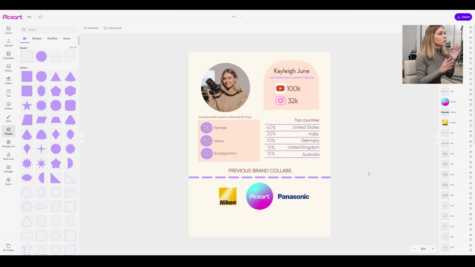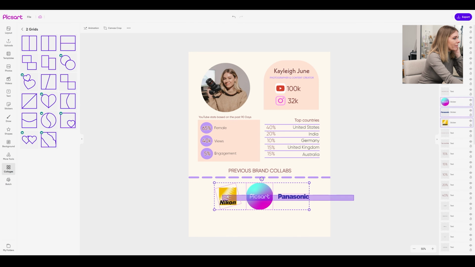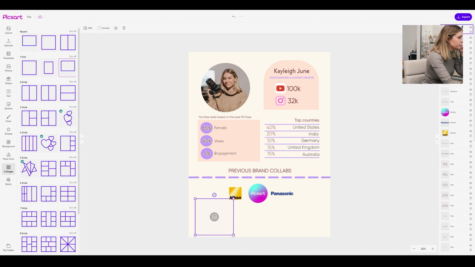And the last thing that I'm going to do is a bit more of a finishing touch, which you can also do, especially if you've got visual photography work in your content creation. You can put a few little examples down the bottom or around your media kit, wherever you like. So going back to collages over here, if you wanted to make these a little bit smaller in terms of the previous brand collabs, for example, you could fit in more imagery.